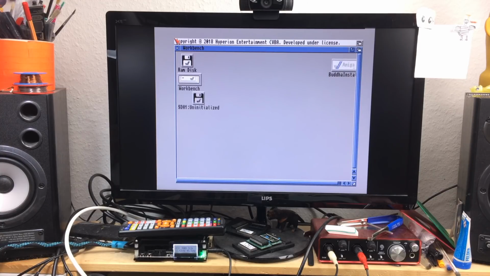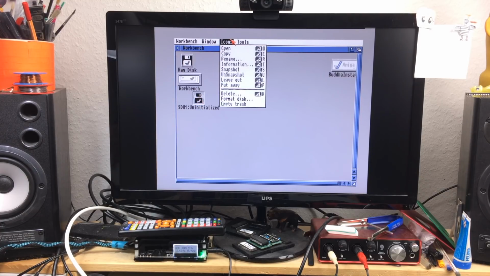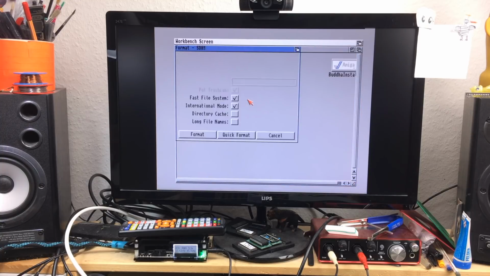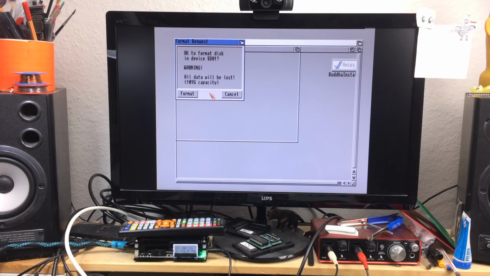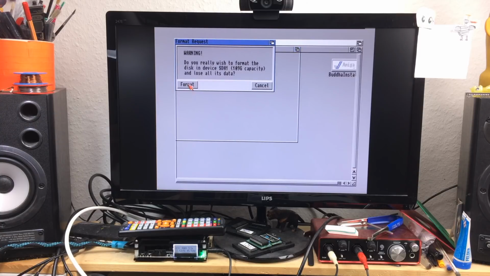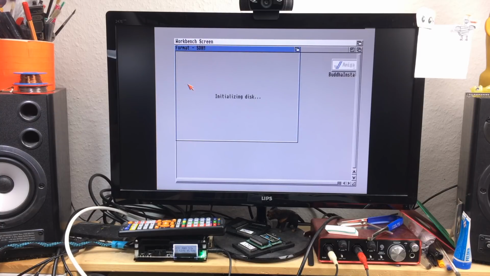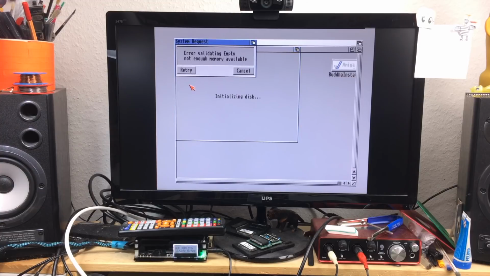It doesn't seem to show up. Oh, there we are. It's uninitialized. Let's see if we can initialize it this way. Format disk. We should go to quick format, of course. Let's try. Warning, format. You really wish to format, yes. Fingers crossed. No, not enough memory available.